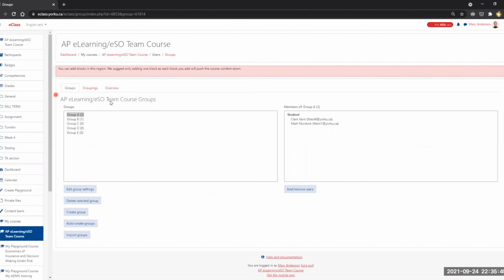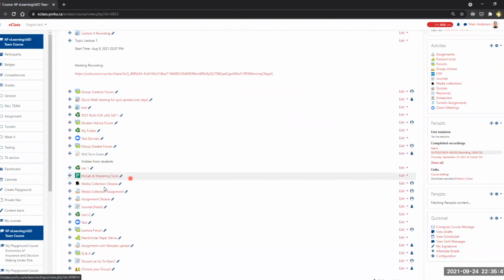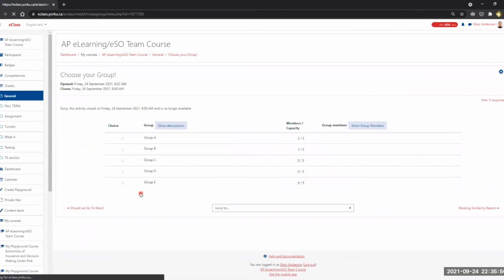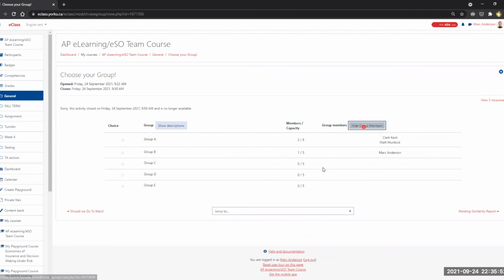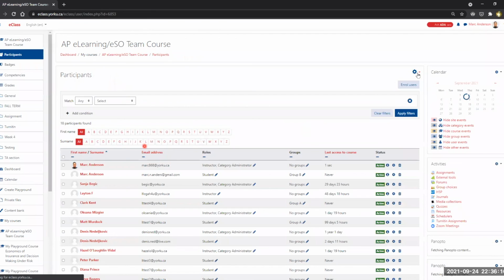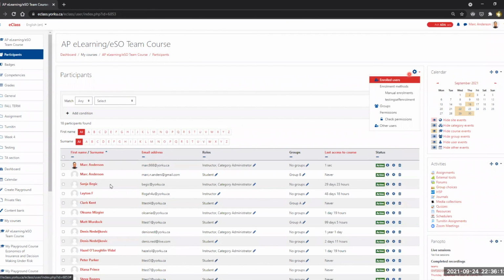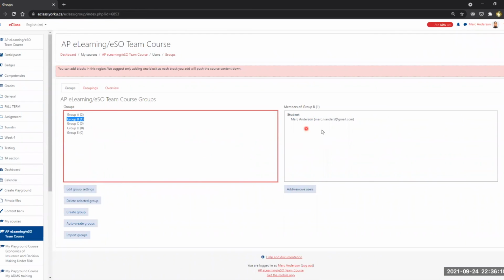So if you go to the actual group choice in the main page, choose your group, you will see now here that if you show the group members, Matt Murdoch moved from group B to group A. So this is just a scenario where you might have a student who made a mistake and was in the wrong group, and you, as the instructor, have administrative access to groups, in which case you can see where the mistake was, remove that student by selecting the button and then adding them to the proper group.